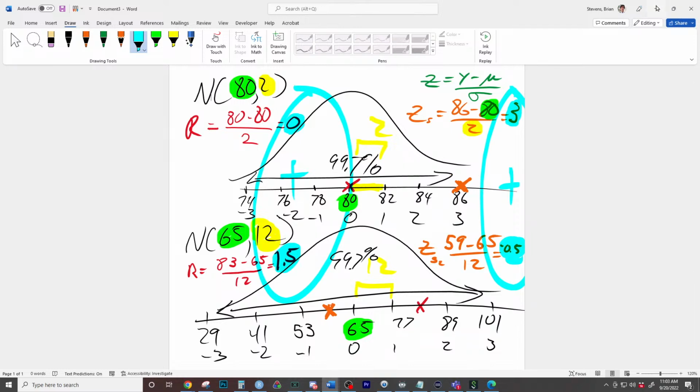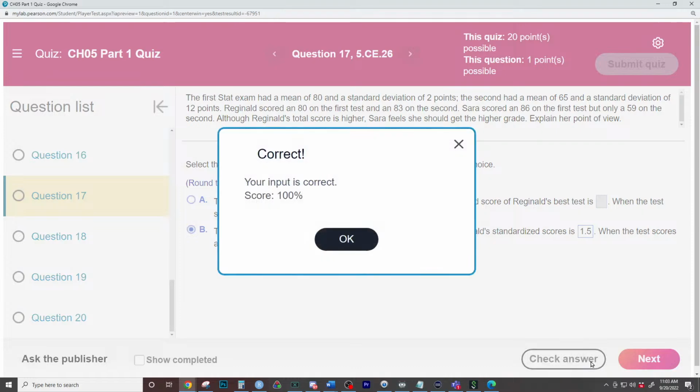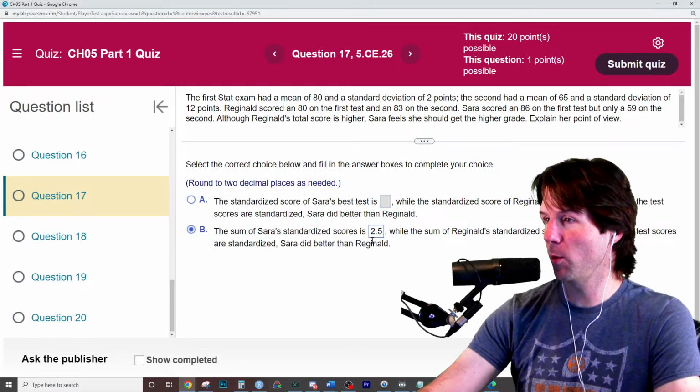2.5, exactly. So we got 1.5 and 2.5. The sum of Sarah's scores is 2.5. The sum of Zach's scores is 1.5. Should be correct. Boom, we got a little worried. A lot of work right there.